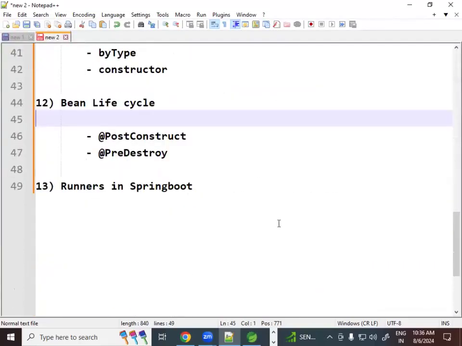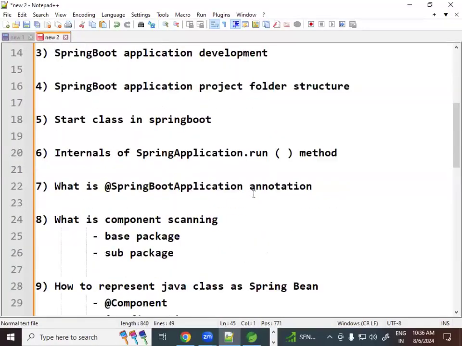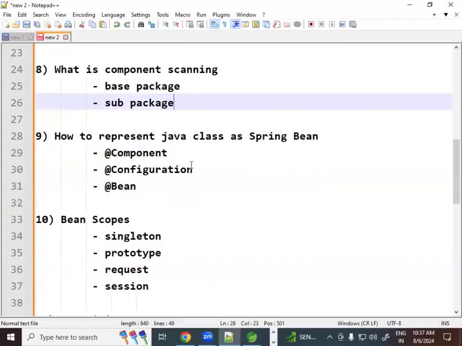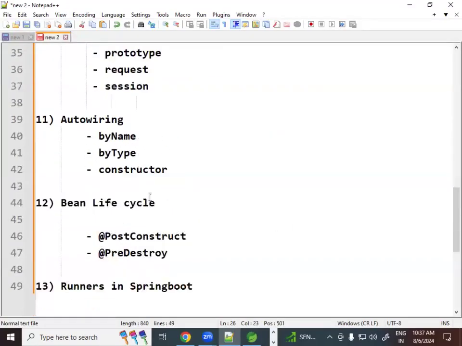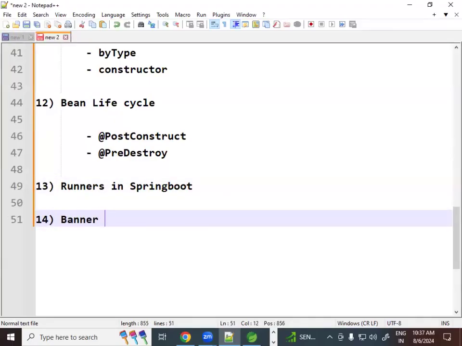The runners concept we discussed in Spring Boot, and we discussed banners in Spring Boot, the start class, internals of the run method, annotation, component scanning, representing a class as a Spring Bean, bean scopes, autowiring, runners in Spring Boot, and banner in Spring Boot.